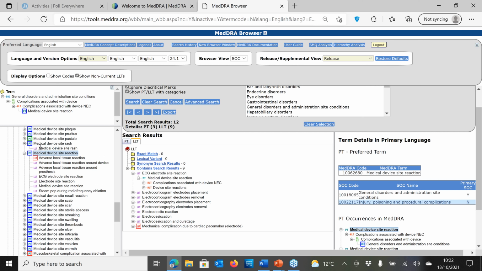So here we can see the difference at the PT level. And actually, when we look at those PTs side by side, medical device site rash gives us more information than just medical device site reaction. So although this ECG electrode site reaction looks better because of the specificity, actually at the PT level, medical device site rash is a better choice. So that LLT is actually a better choice there for that one.